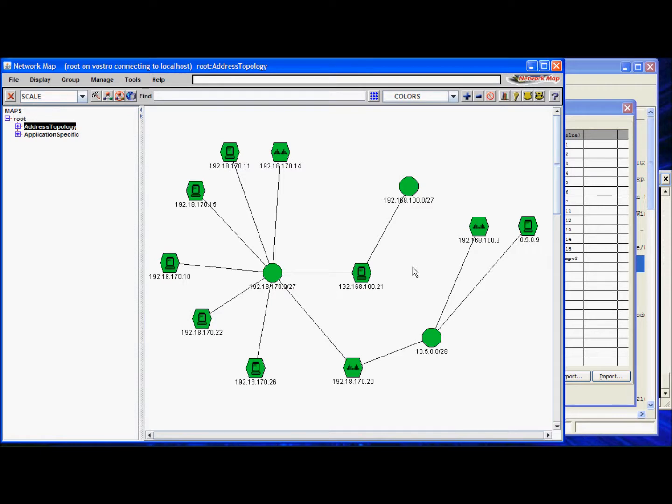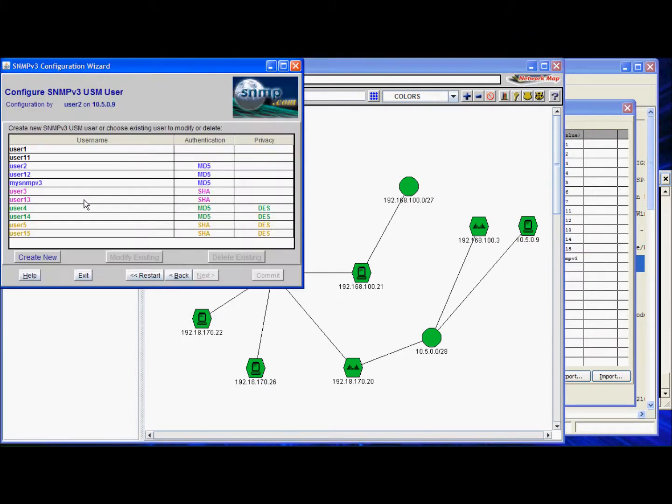Now let's see what happens if we delete this user. Again, from Enterpol's network map, we will right mouse click on the simulated device running in MIMIC, or the device icon in the network map, and select the SNMPv3 wizard. From the wizard Configure SNMPv3 USM User, you can see the table of all the authorized USM users associated with the simulated device at address 10.5.0.9, including the MySNMPv3 USM username we've just added. Except now we want to delete it.